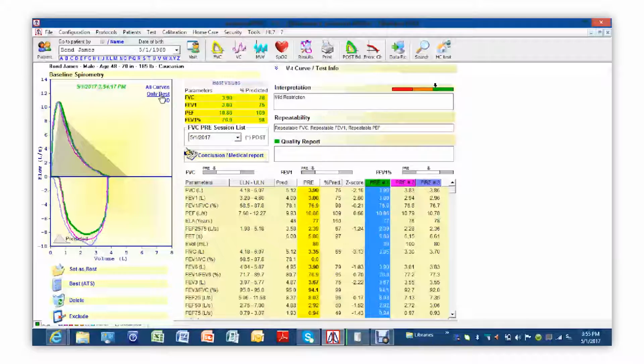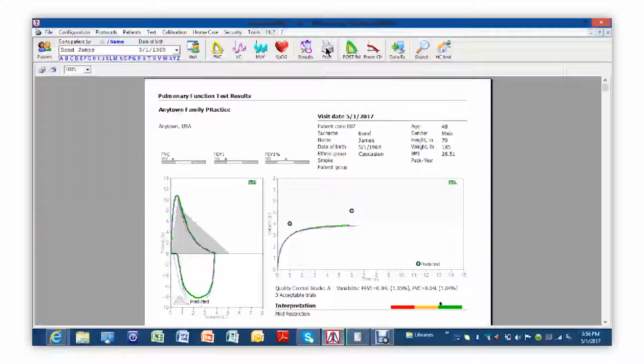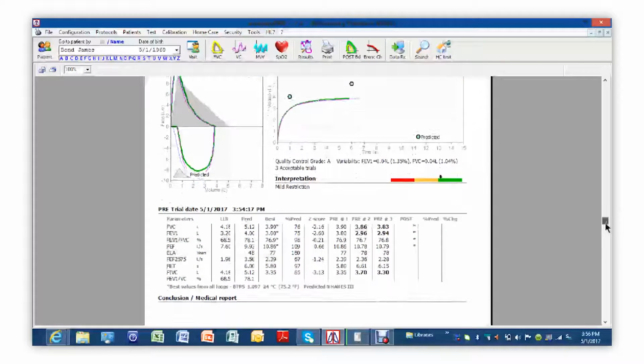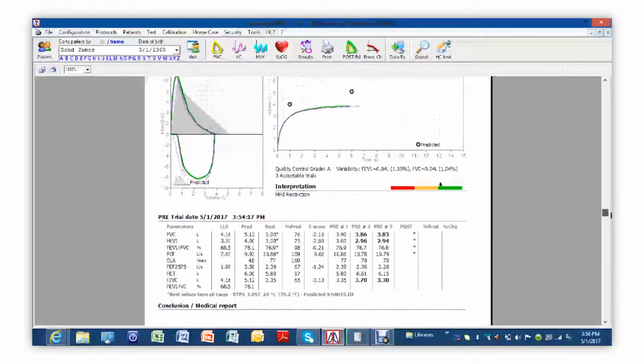To print the results, simply click the Print icon, and the customer report will appear on the screen. Below the patient icon, you will now see 2 small icons that allow you to either export the report via a variety of ways or to print a hard copy of the report.